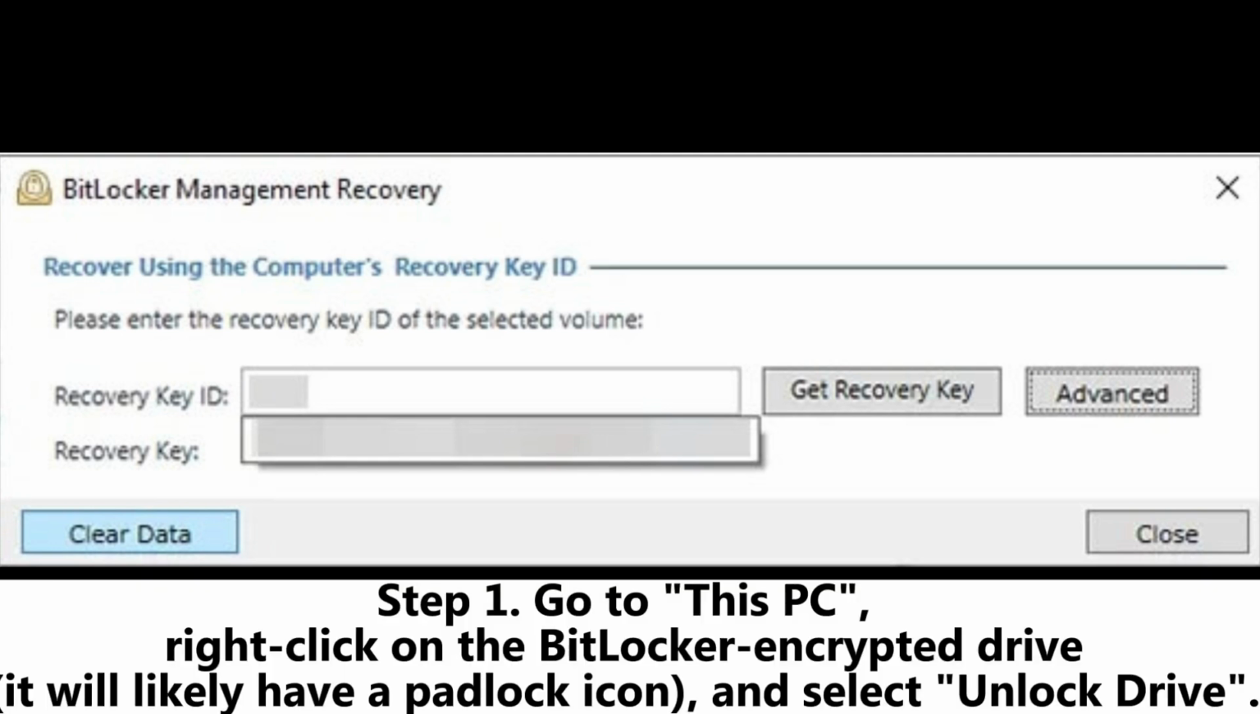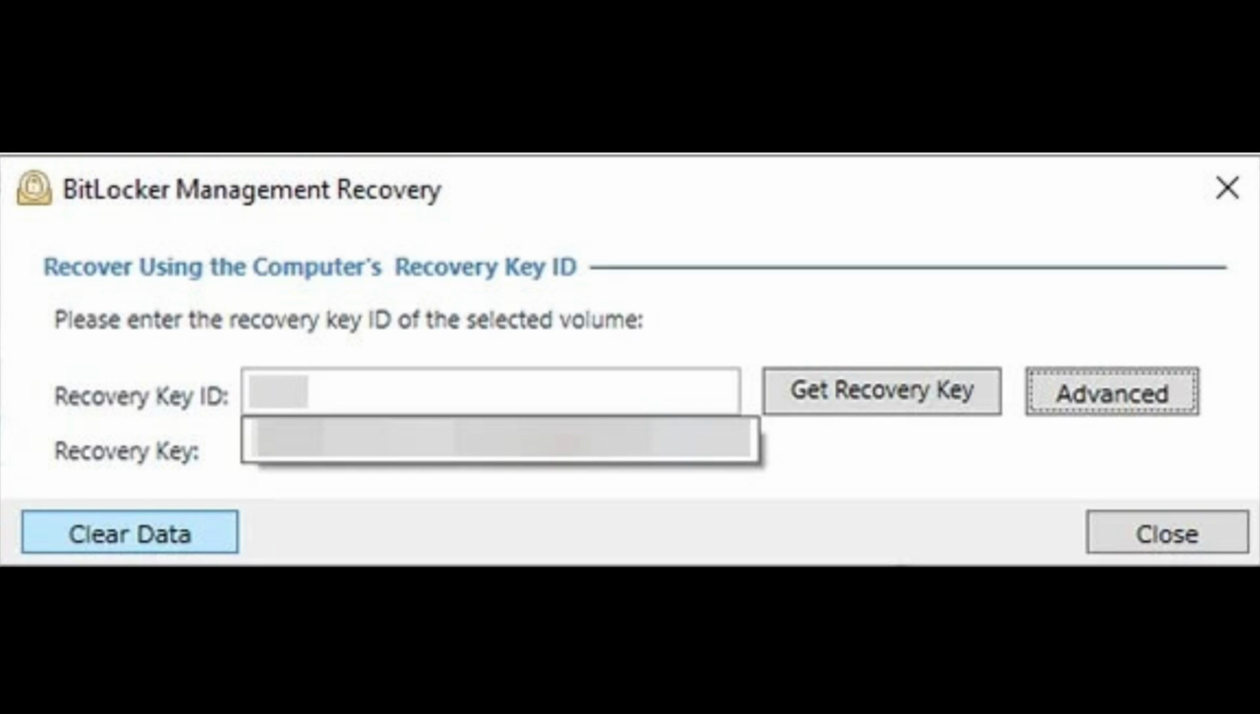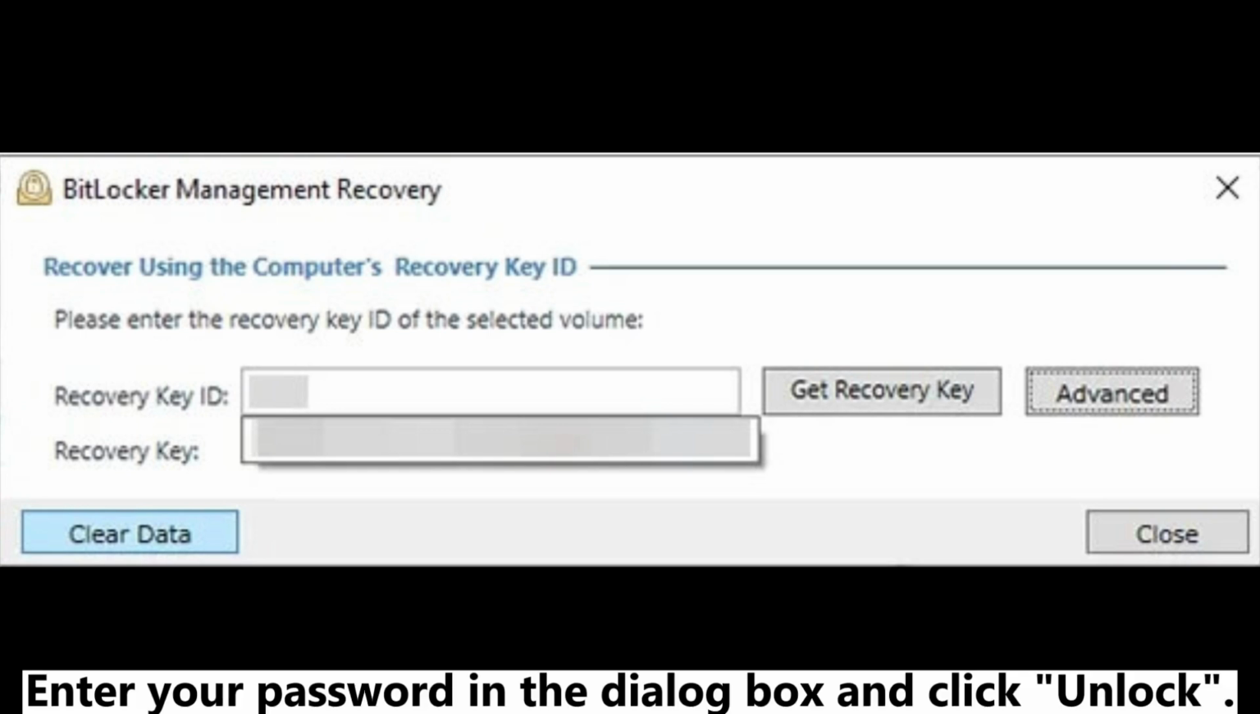Step 1. Go to This PC. Right-click on the BitLocker encrypted drive. It will likely have a padlock icon, and select Unlock Drive. Enter your password in the dialog box and click Unlock.